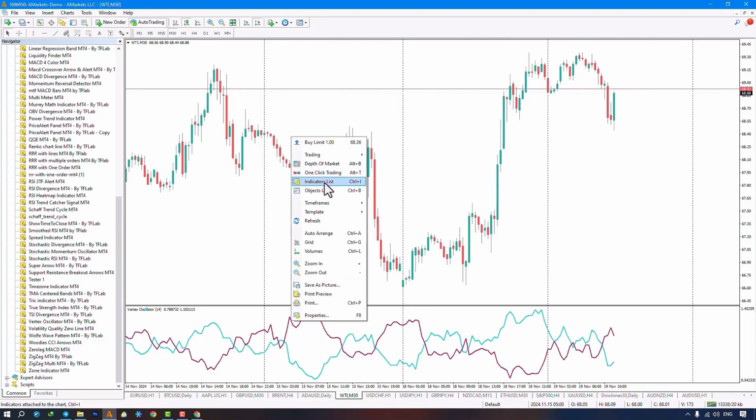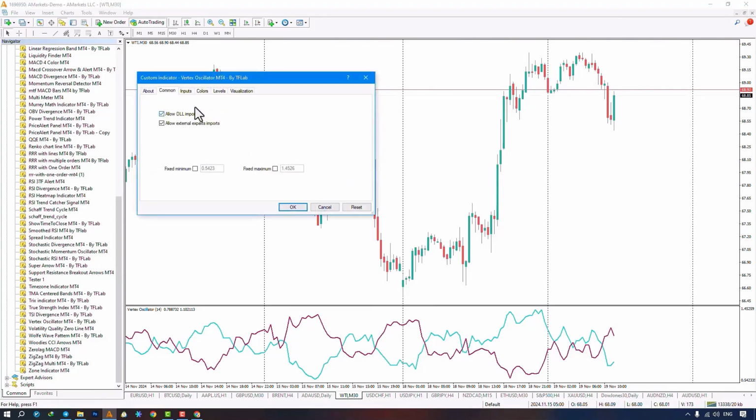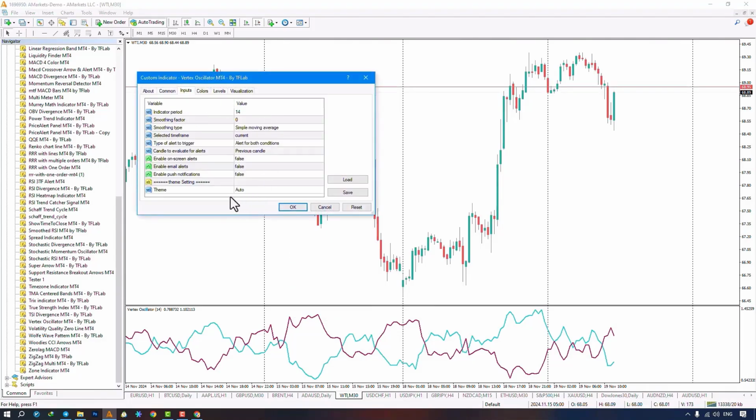In the Settings section, under the Inputs, there are options available. The first option relates to the indicator's period settings, which is set to 14 by default. The next setting pertains to the smoothing mode. Changing this value reduces the volatility of the Vertex indicator and displays it in a smoother manner.